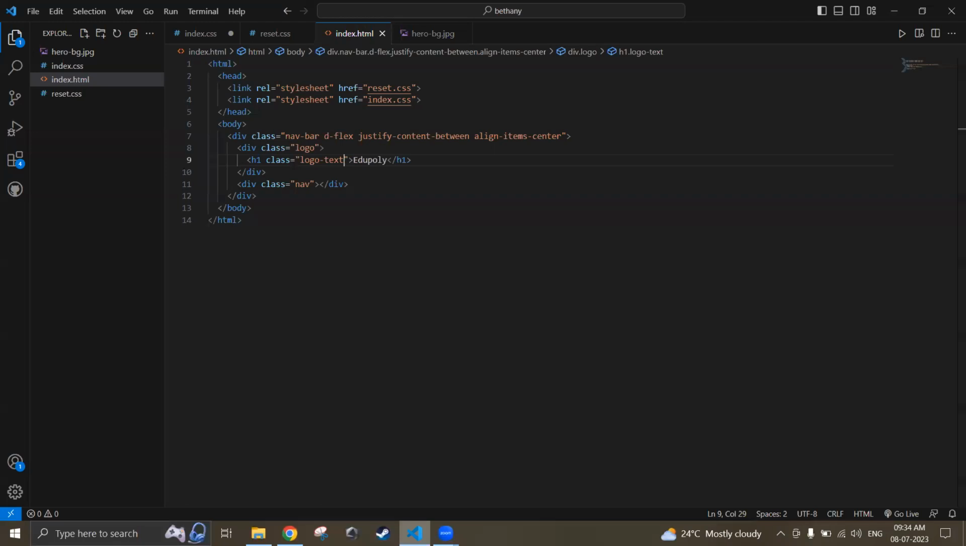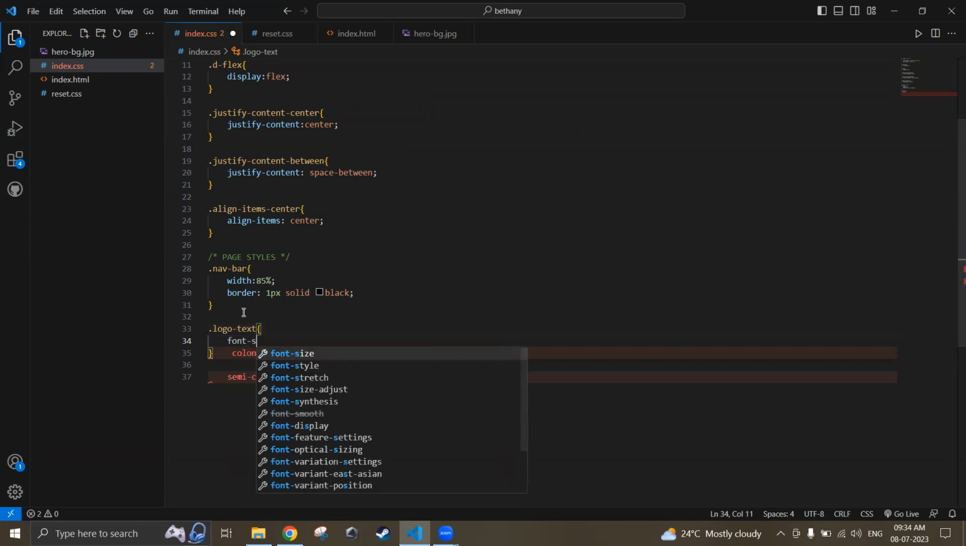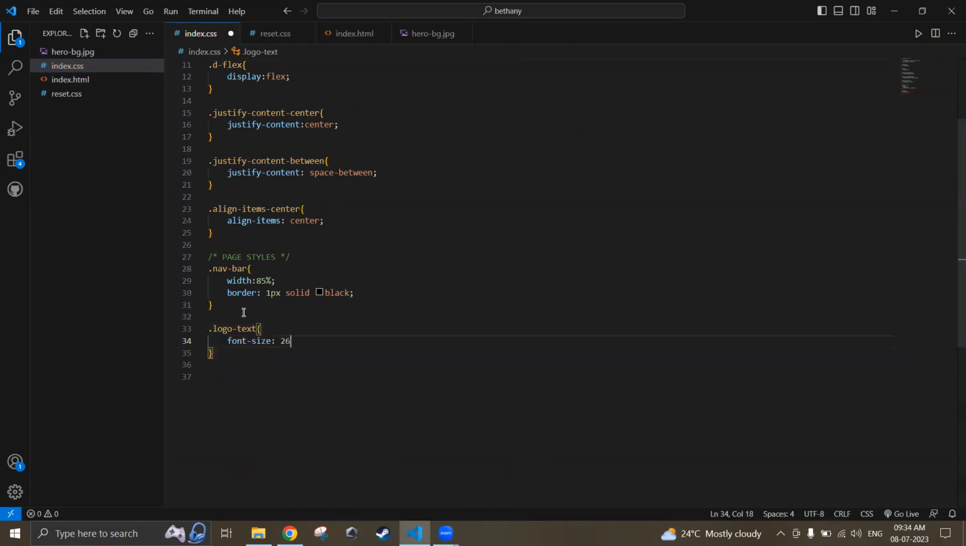What are the things we need? We have the logo text. For this logo text, we need to apply some things. So let us see, what can be done here? Dot logo text. What can be applied here? First thing is I want to increase the font size. Font size is very less. Let's say something like 26px. Then we need the gaps, padding from all sides.